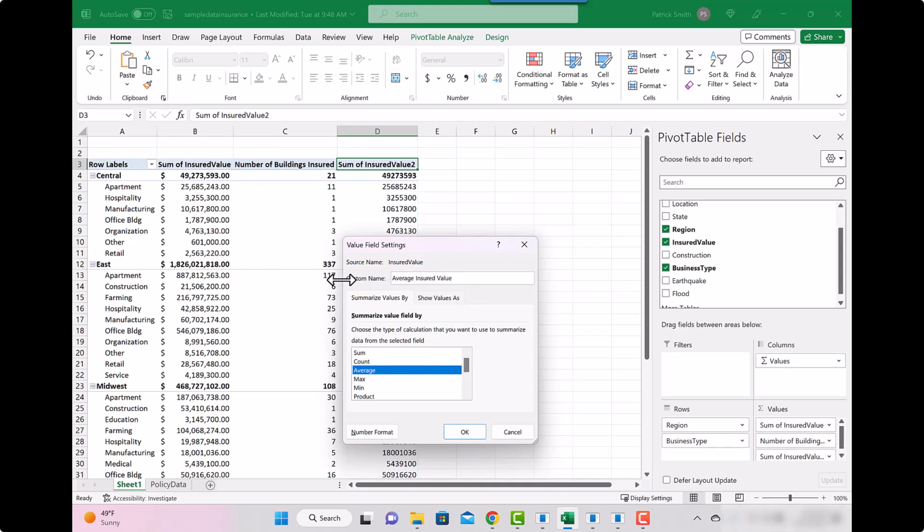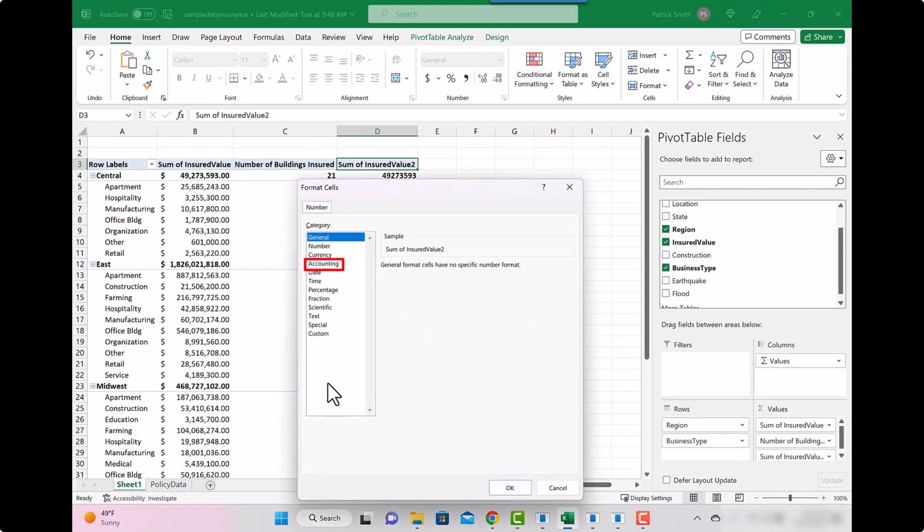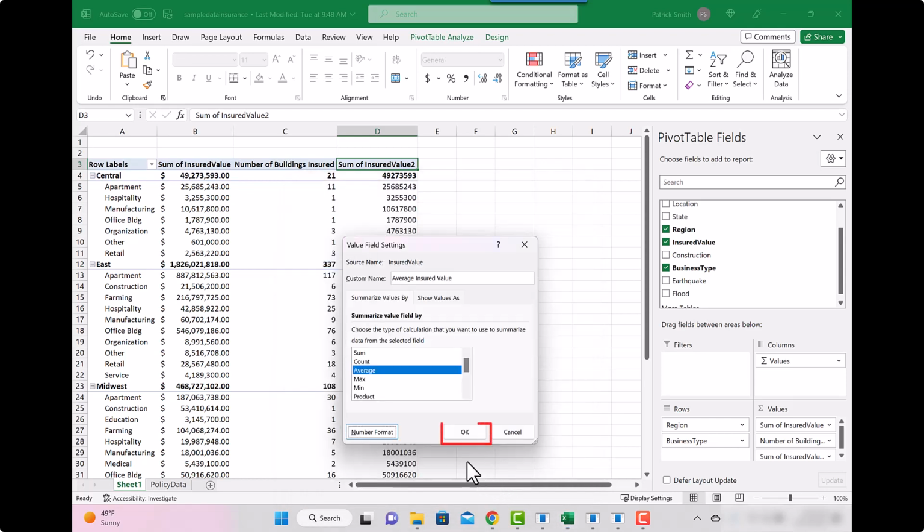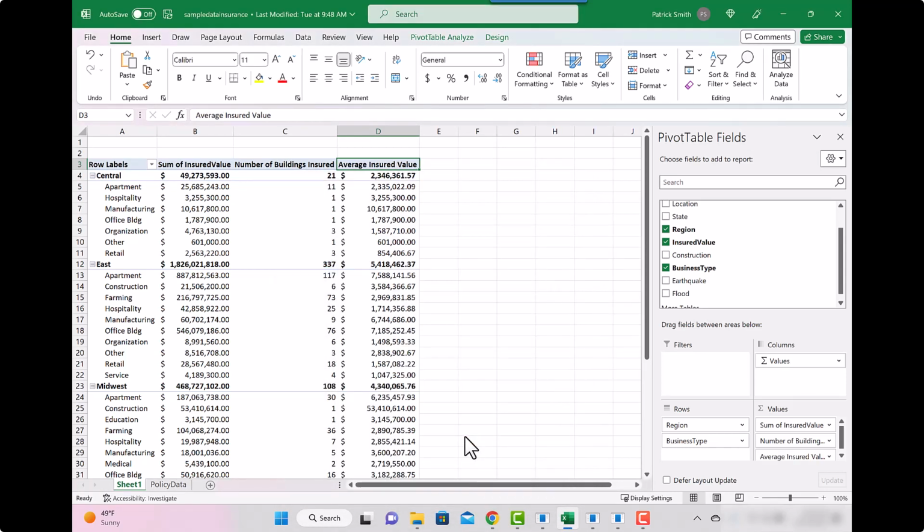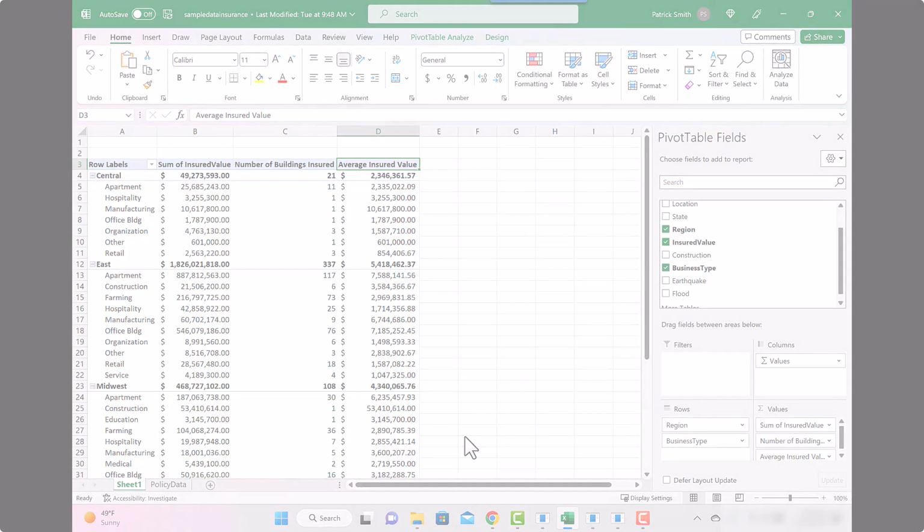Since this is a dollar amount, we should also change the numbers to the accounting number format. Click Number Format and select Accounting. Select OK and OK again. We now have a pivot table that displays the total value of our insurance amounts, the number of buildings insured, and average insurance amounts separated by region and business type.